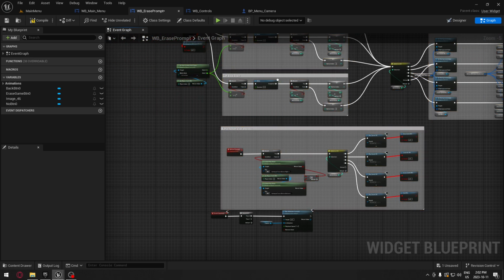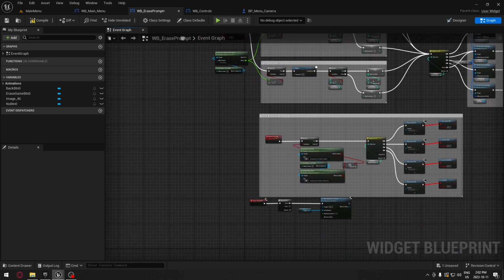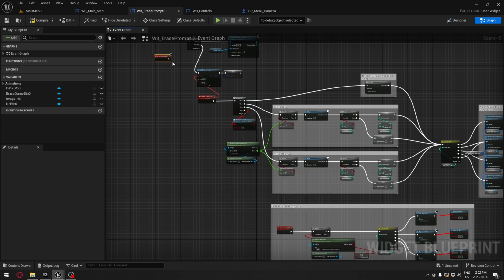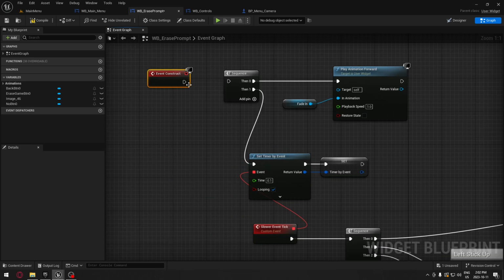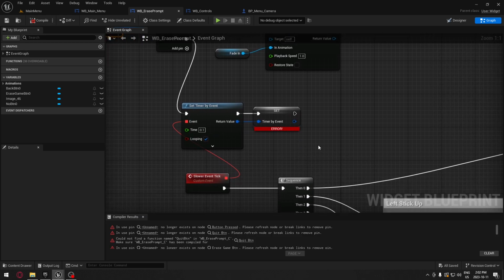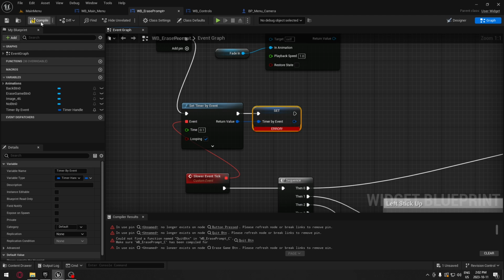There we go. So we have our event construct that we have here. So we need to take that event construct, go all the way down, and plug it back up here. All right. If we do a compile, it's going to do a lot of errors. No big deal because we don't have it created. So we'll just right click here, create a variable, compile, one error less.